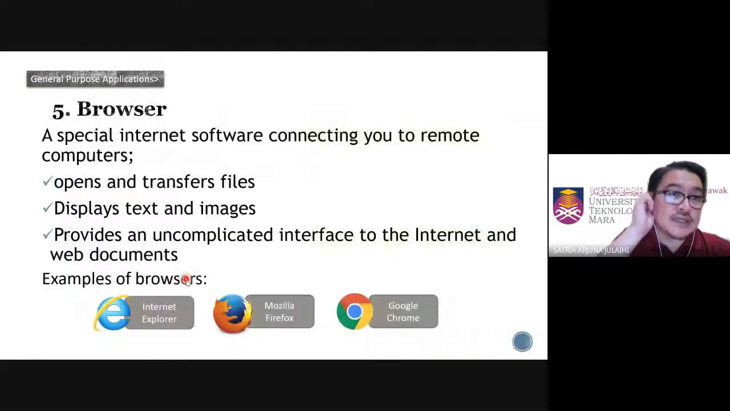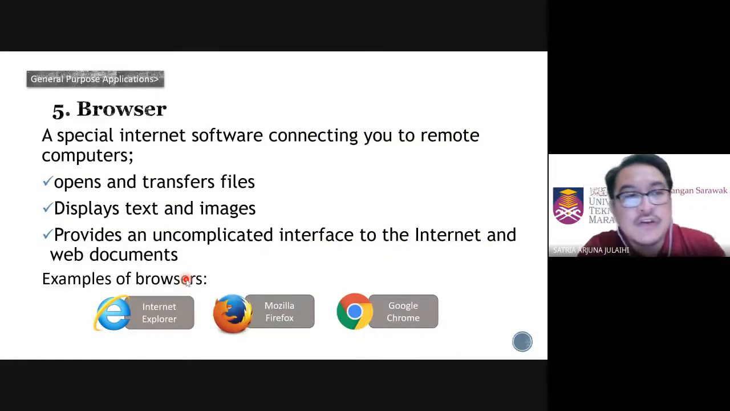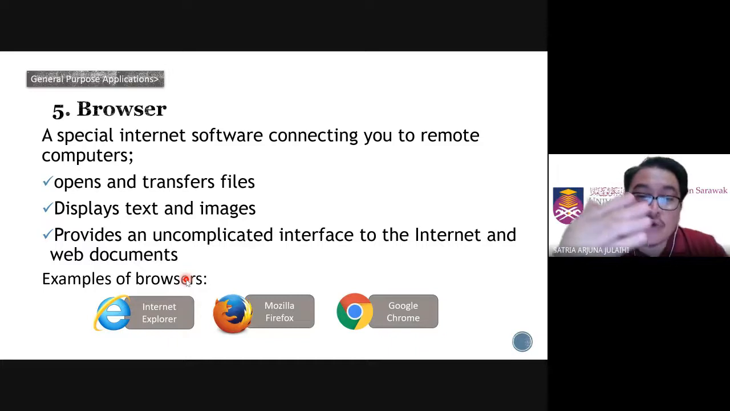A browser application or program, of course, this is very common. You want to open your internet, yeah. You want to transfer your file, yeah. You want to download something, you use a browser software, yeah. You want to check your email, yeah. You can use a browser software as well, yeah. So for example is Internet Explorer, Mozilla Firefox, Google Chrome.